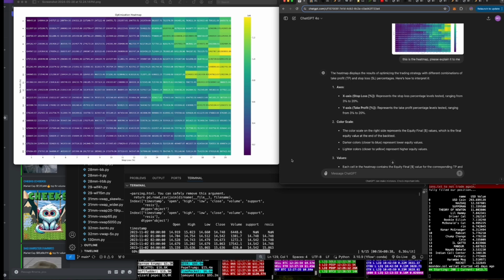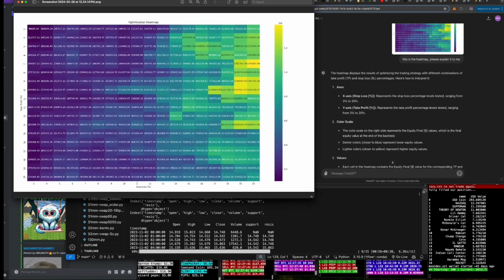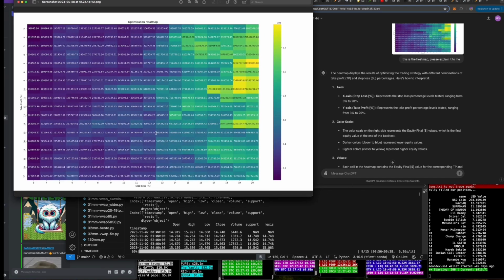Axis. X-axis is the stop loss. Okay. Represents the stop loss percentage levels tested ranging from 3 to 20%. So it's 3% all the way to 20%. Y-axis is the take profit percentage. Okay, over here, I got it now. 3 to 20.